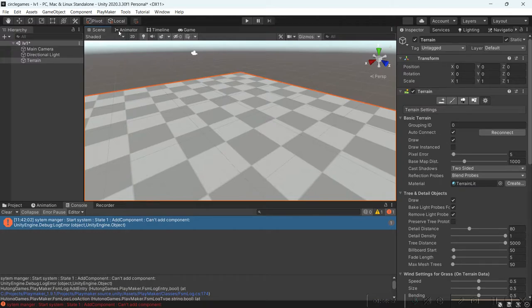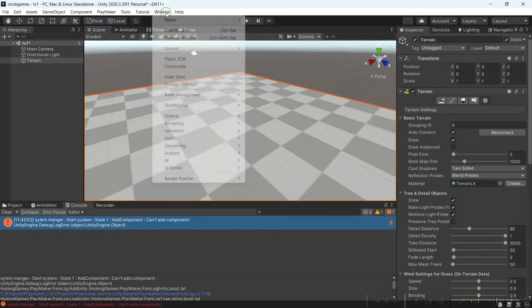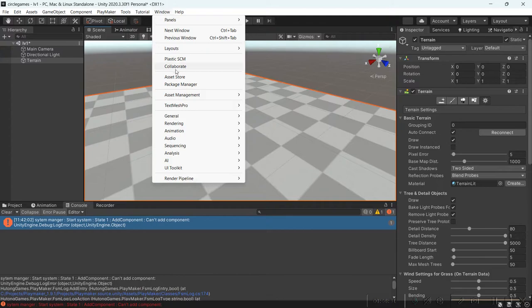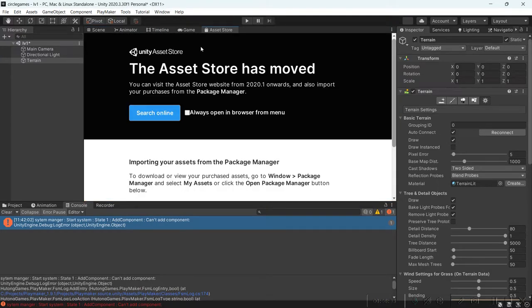But let's first go somewhere I would like to show you guys, which is to click on Window, then the Asset Store. All right, this is the Asset Store. Click Search Online.